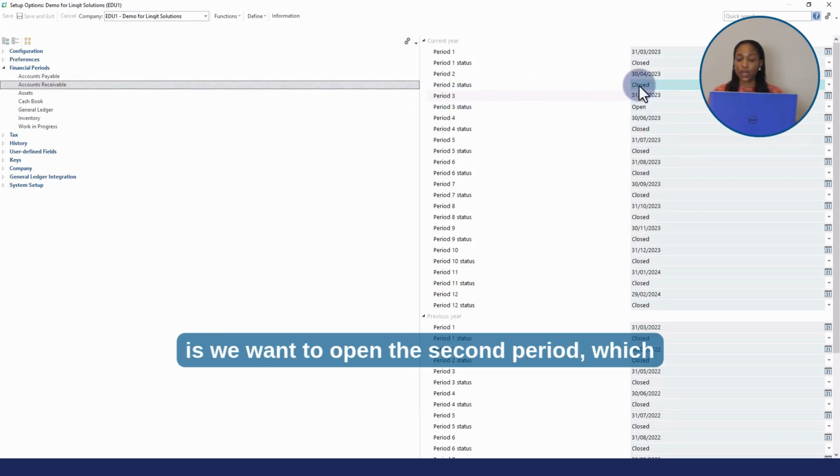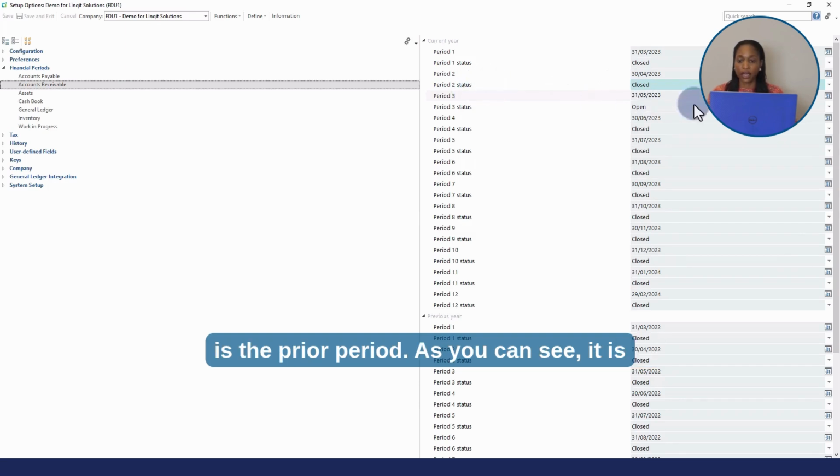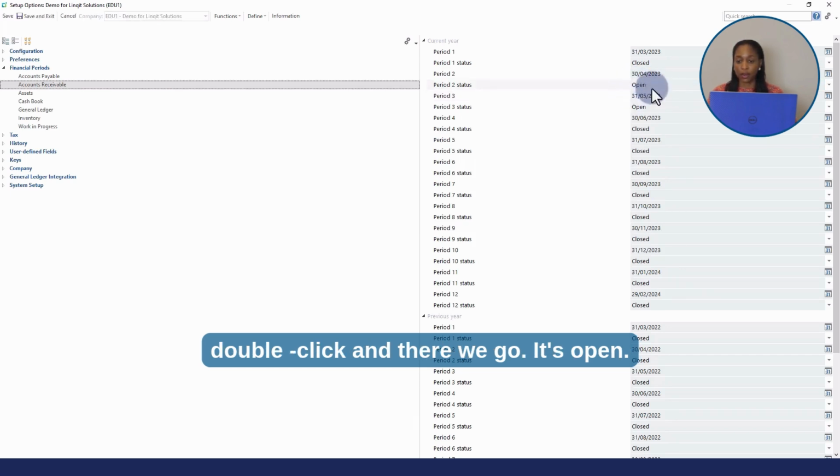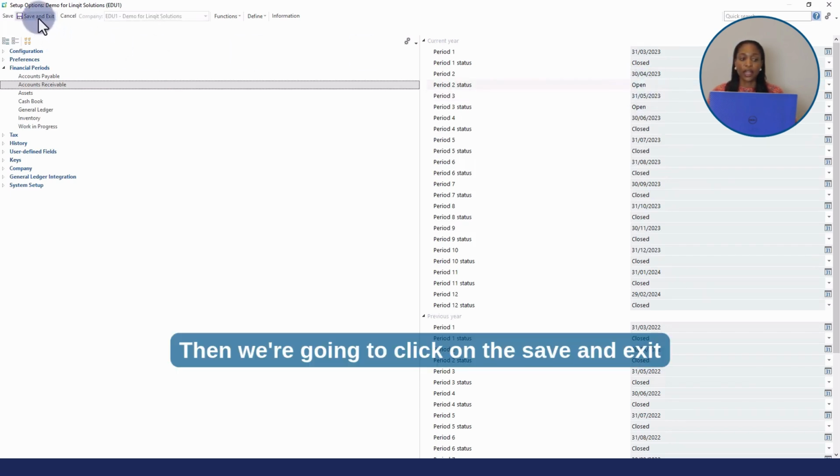So what we want to do is open the second period, which is the prior period. As you can see, it is closed. So we're going to double click on the word closed so that it can change to open. So double click, and there we go. It's open. Then we're going to click on the save and exit icon.